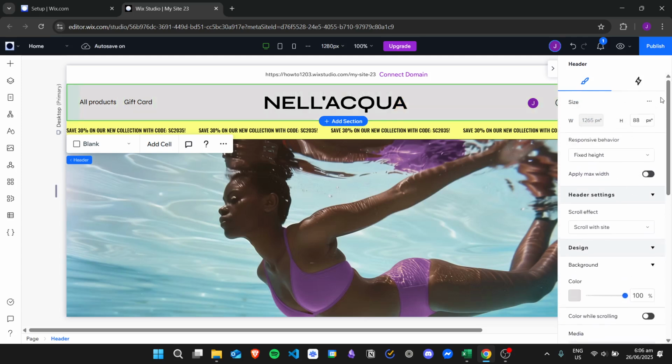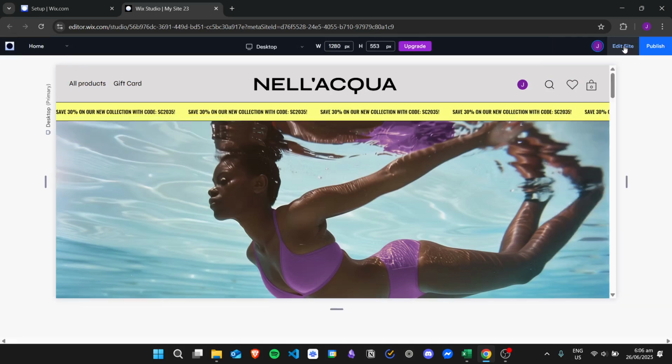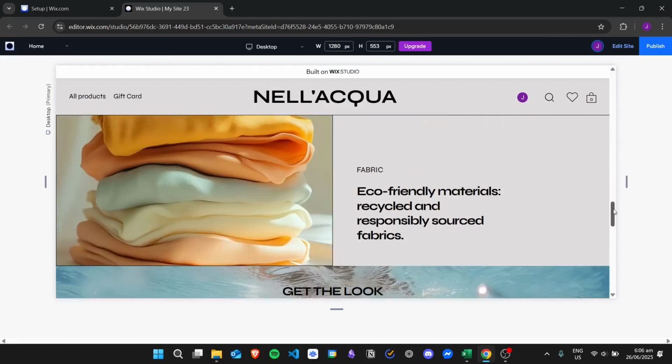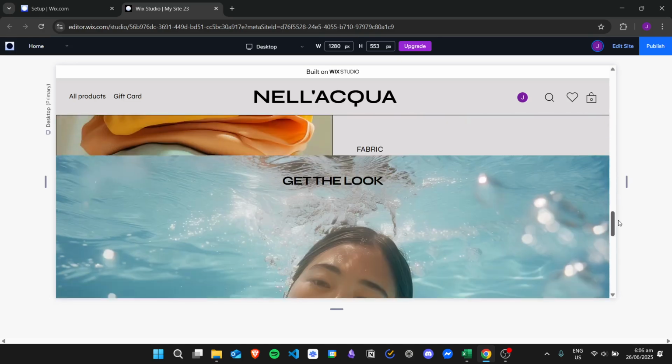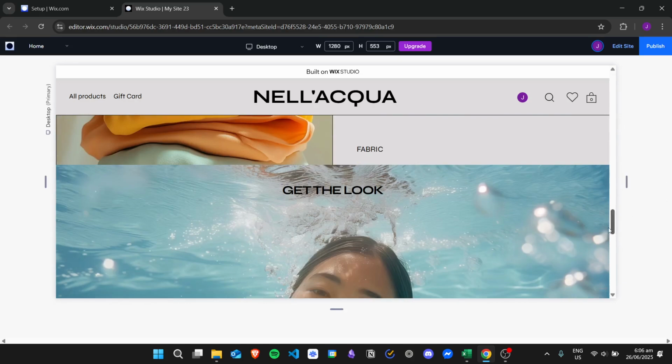If you want to edit some other effects, like for example, if you want to have a scroll effect for your header, you can choose if you want to have it scroll with the site, or you can choose if you want to freeze the header, or if you want it to disappear or fade out. For example, I'll choose freeze. And then once we click on preview, the header will just be visible at the top of the website whenever we scroll down.